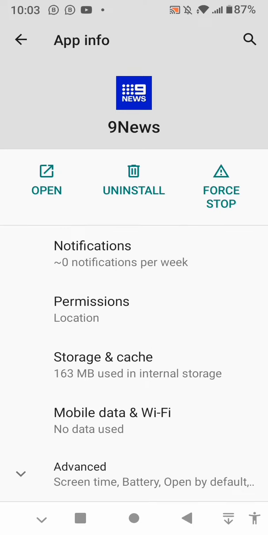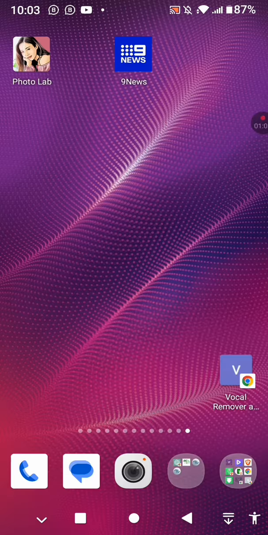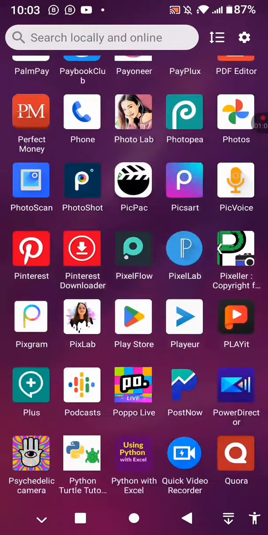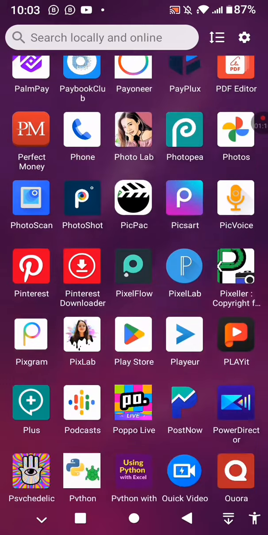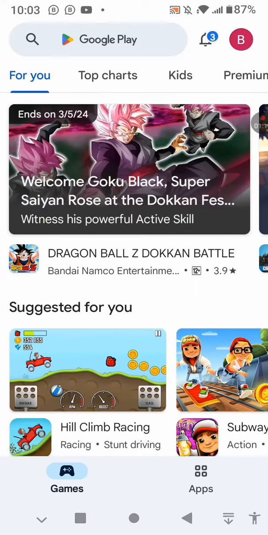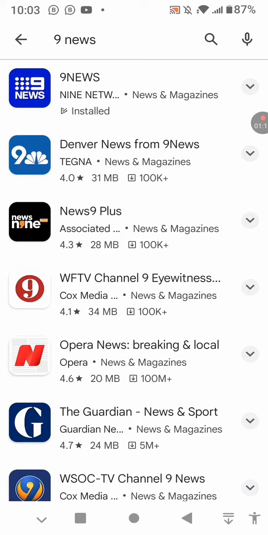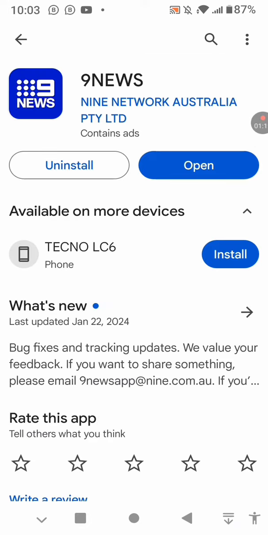So after doing this, what you have to do is to go to Google Play Store. So go to your phone menu and try to search or find Google Play Store. So when you get it, just tap on it to open it. When it opens, try to search for 9 News. So now tap on 9 News and make sure you have the latest update of this software.